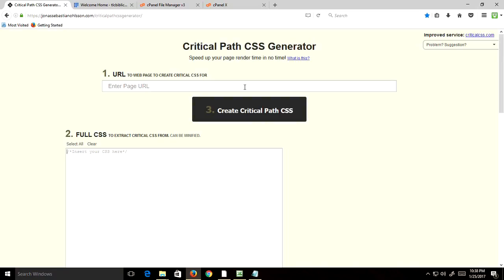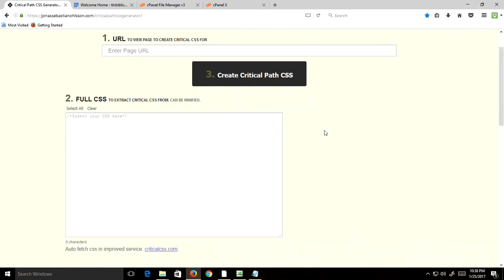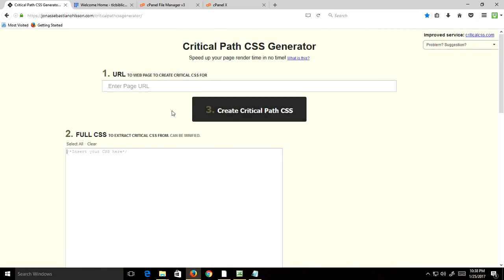So on the screen right now is Jonas Sebastian Ohlsson's Critical Path CSS generator. And as I stated in my previous video, there are three fields here, or three areas that you deal with. The URL, the full CSS, which is going to be your full CSS from your style sheet on your site. And then this area here, number three, is actually going to generate the Critical Path CSS for the above the fold content, and will display another window when that actually appears.